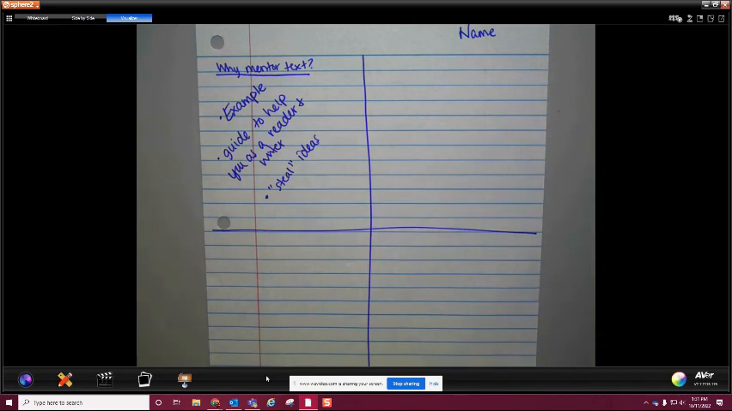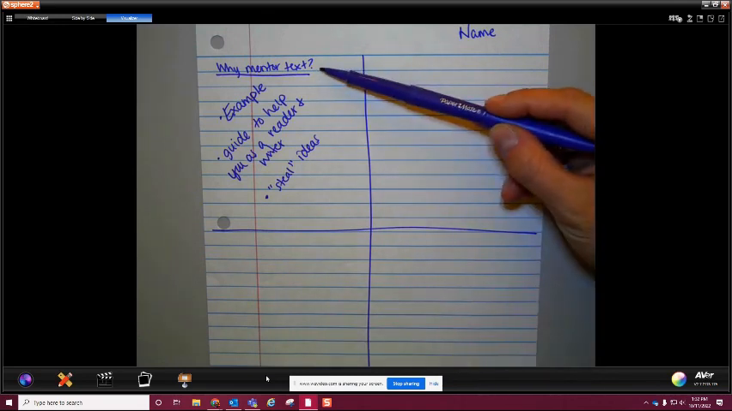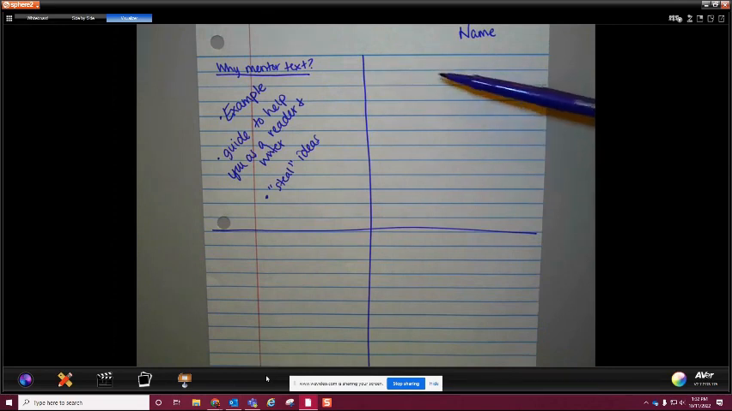Okay. All right, so we have 3 more boxes. Now, with those 3 boxes in this reflection, you have to have 3 different attributes that you are also talking about. And so what you're going to do is in each of these 3 boxes, you're going to have a heading in there, kind of like how we have this, why mentor text. And you're going to choose 3 different attributes. Now, the attributes are all the things that we put on your one-pager.